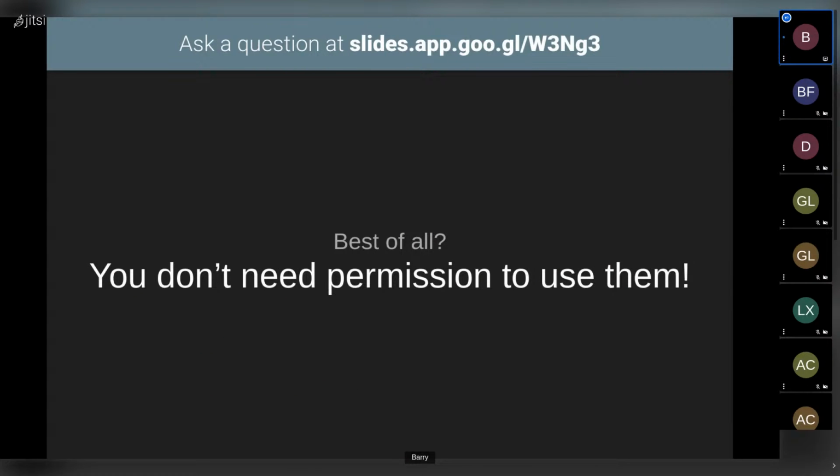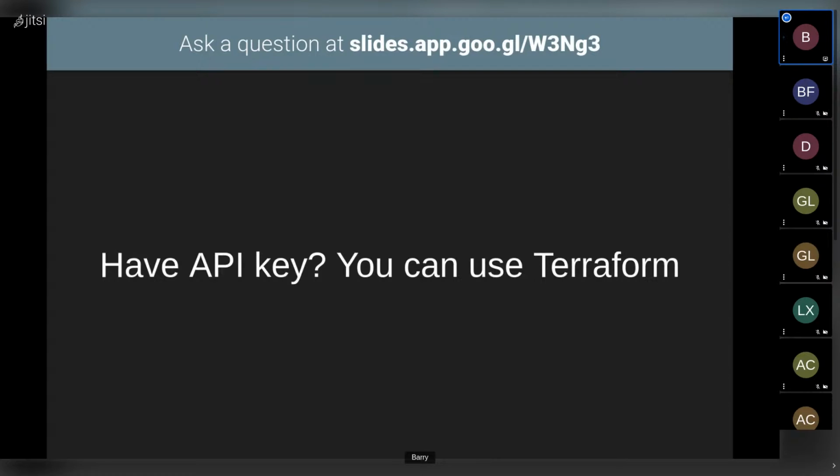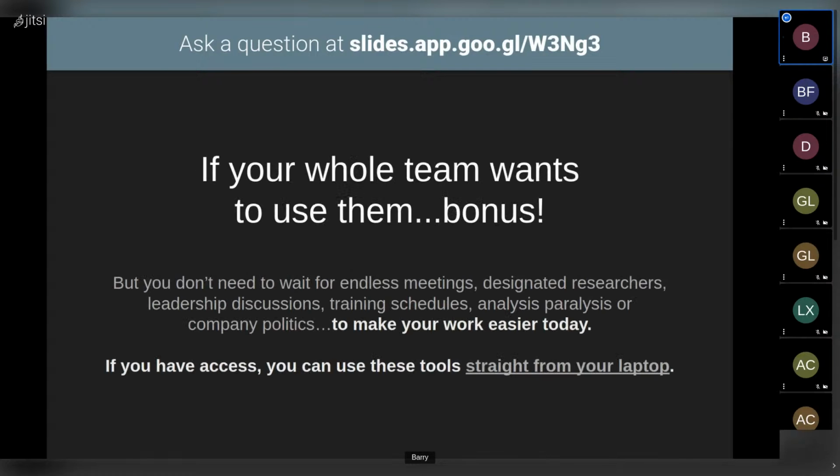But again, my favorite thing about this is these are tools that you can learn and you can always use without asking anyone's permission to use them. If you have access to SSH, you can use Ansible. If you have an API key for a cloud service, you can use Terraform to do anything that you can do as your user. It's pretty fantastic that way. If your whole team and whole company decides they want to use these tools, that's awesome. But you don't have to wait for the process that happens.